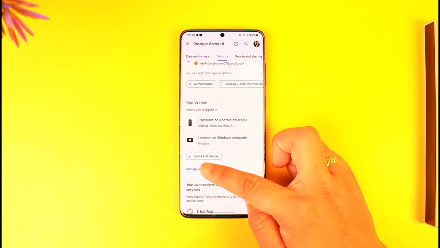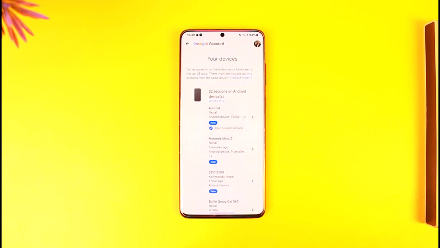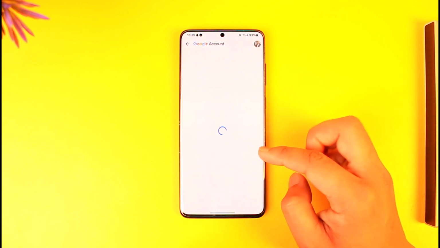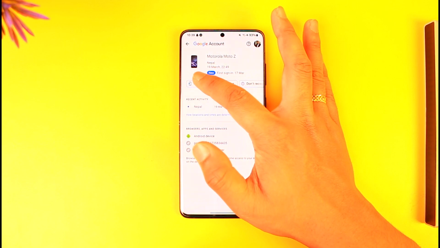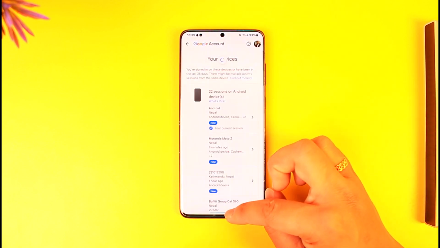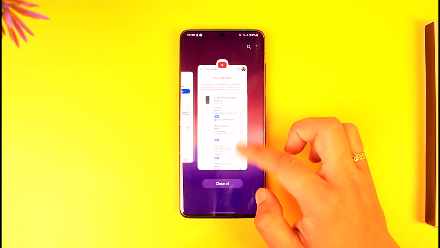You'll find manage all devices, so tap on manage all devices option, and after you've done that, simply select a certain device that you want to remove your YouTube or your Google account from. Tap on sign out, then tap the sign out button to sign out of those devices. This way you can sign out your YouTube account from other devices.